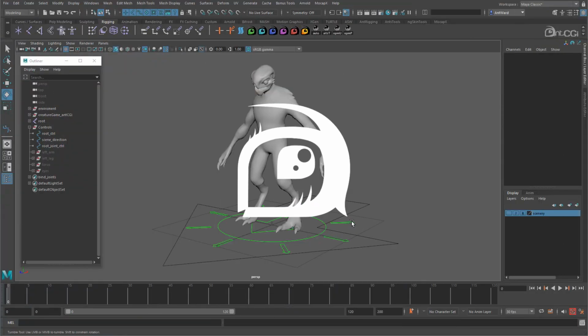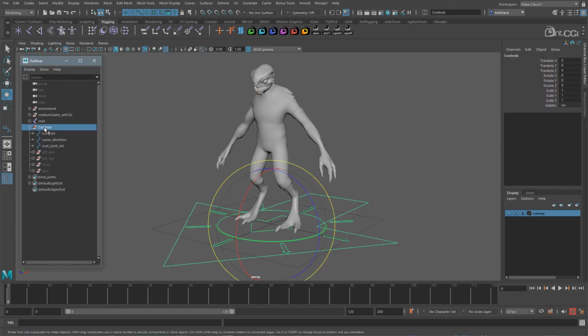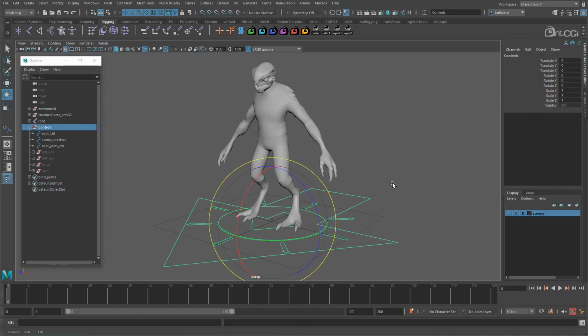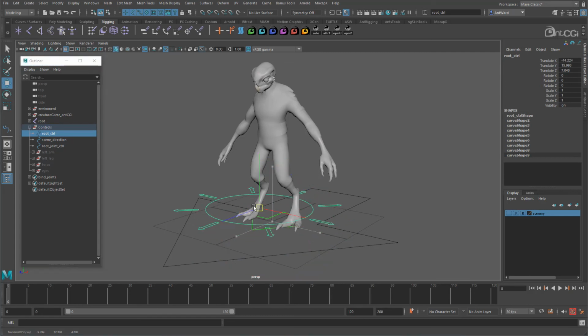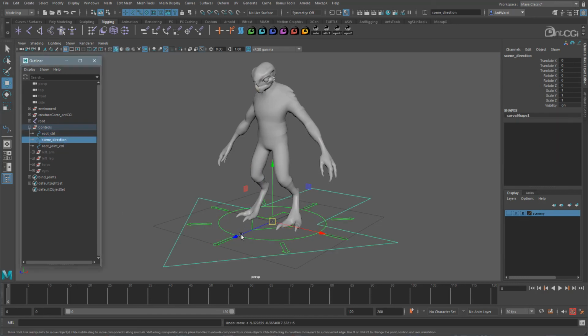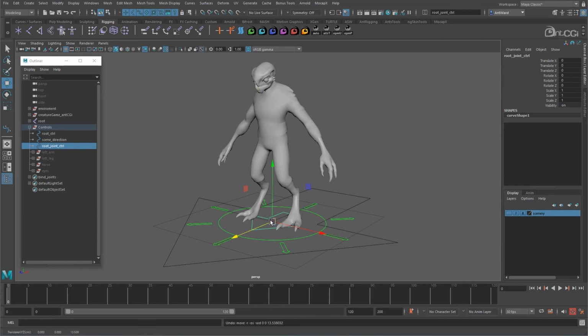So here is the creature with the controls you should be aiming for. I've built them and positioned them so they are ready to be rigged. The first control we have is a root control. This will move the whole character so you can reposition him in the scene. The scene direction control is more of a static icon which shows the forward direction. The root control allows you to move the root joint if needed.